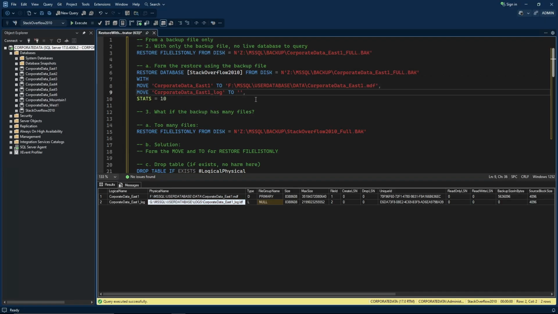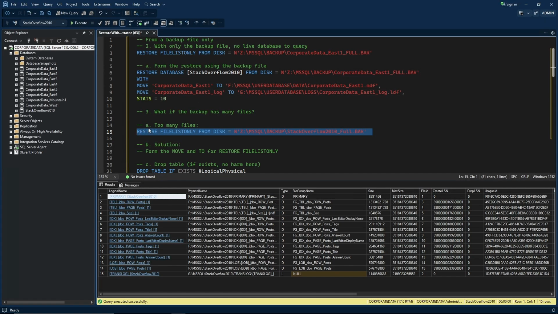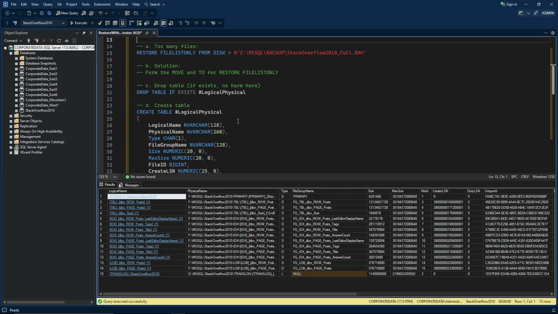This works okay if it's a small restore like this one. But again, what if we have a backup that has a lot of files? Same situation. The only thing is I cannot do a SELECT INTO from the backup file itself. What I need to do is a different approach.